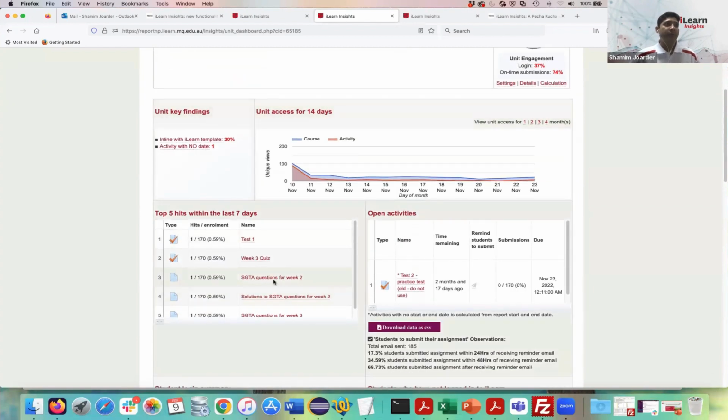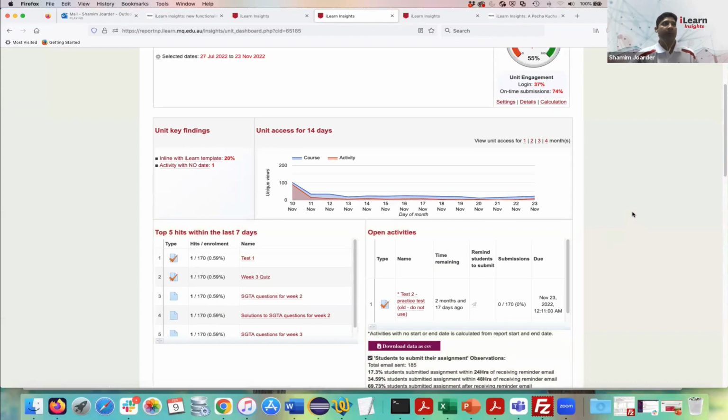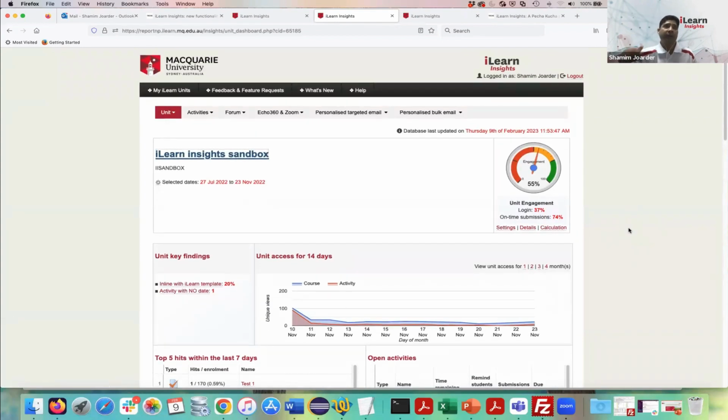If, suppose, these are the resource links, if you click over here, it will take you directly to the resource place. This will reduce the number of clicks that you need to do, and it will save you time to reach that particular resource. First of all, overall iLearn Insights.